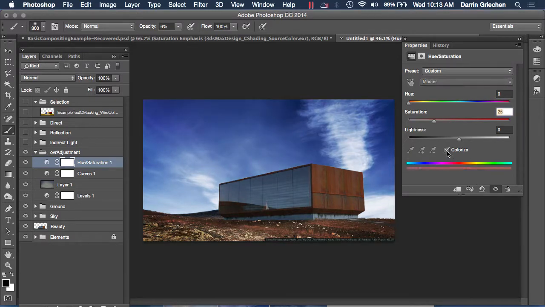We can also do this thing called colorize. So if you want to give this a monotone sort of image, this is how you can build these sepia tone images that become monotone, just by selecting this colorize tool here. So there are several ways that we can adjust this image and this picture. For me, I'm liking this kind of desaturated quality here.